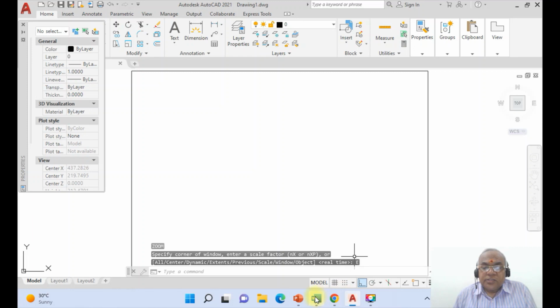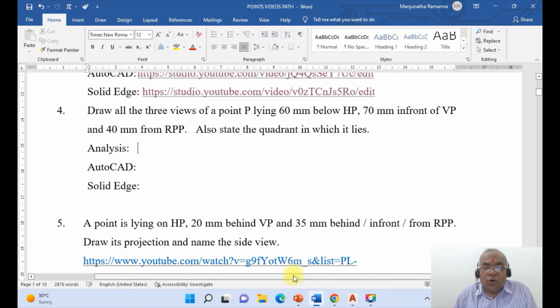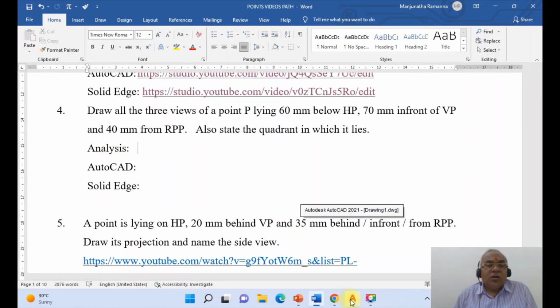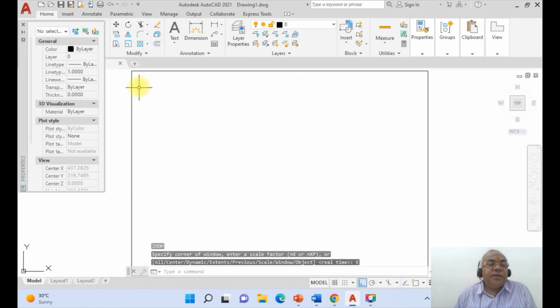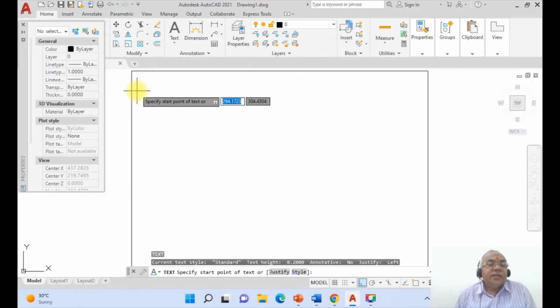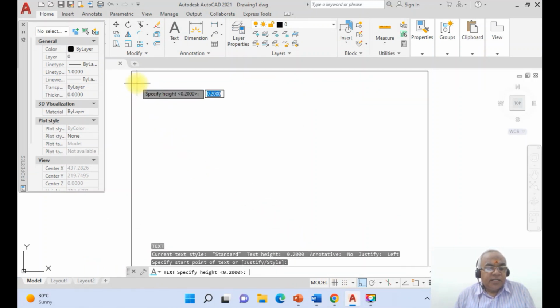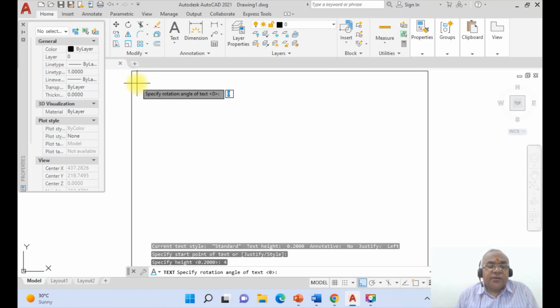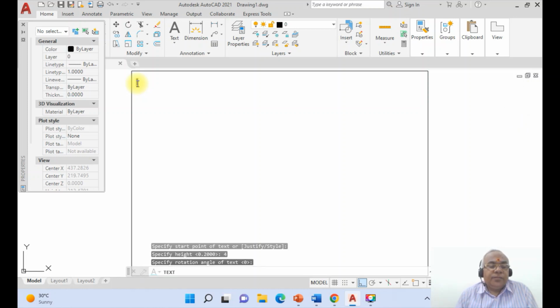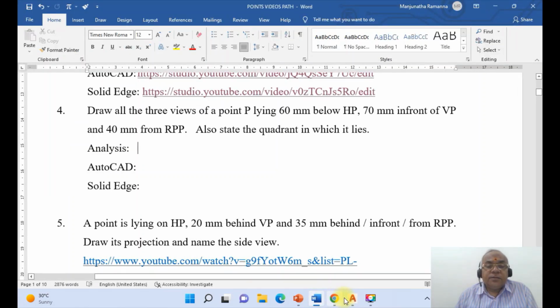Now we go to type the problem, that is problem number 4: draw all the three views of a point capital P. Go to the text, select some arbitrary point, and type the text as 4 and specify the rotation angle as 0. So type the problem number 4. Draw all the three views of the point P.